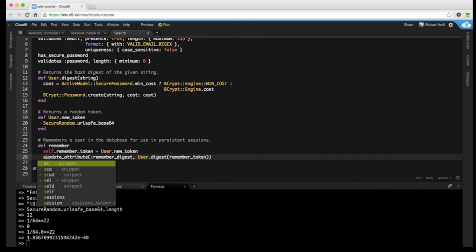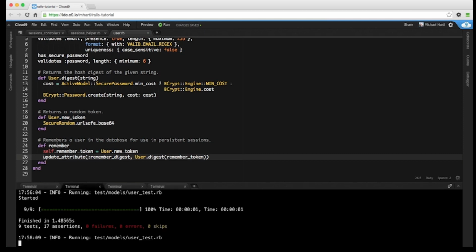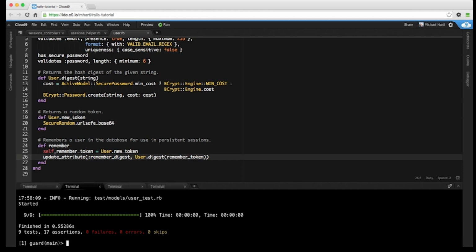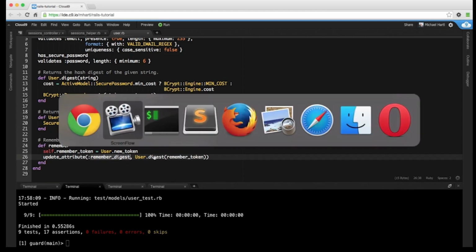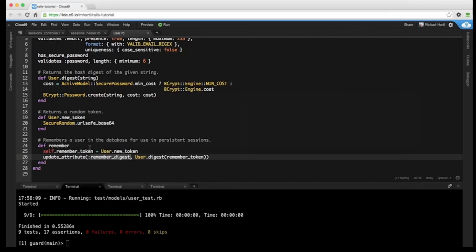We could do self.update_attribute, but it's unnecessary inside of the user model to put self dot there. This won't quite work. In fact, this might even cause our test to fail. Oh, I guess we don't actually call remember anywhere, so the test should still pass. But this will not work because, although the user does have a remember digest attribute by virtue of the migration we ran, remember the data model here, there's no remember token. Again, this is analogous to having a password and a password digest.